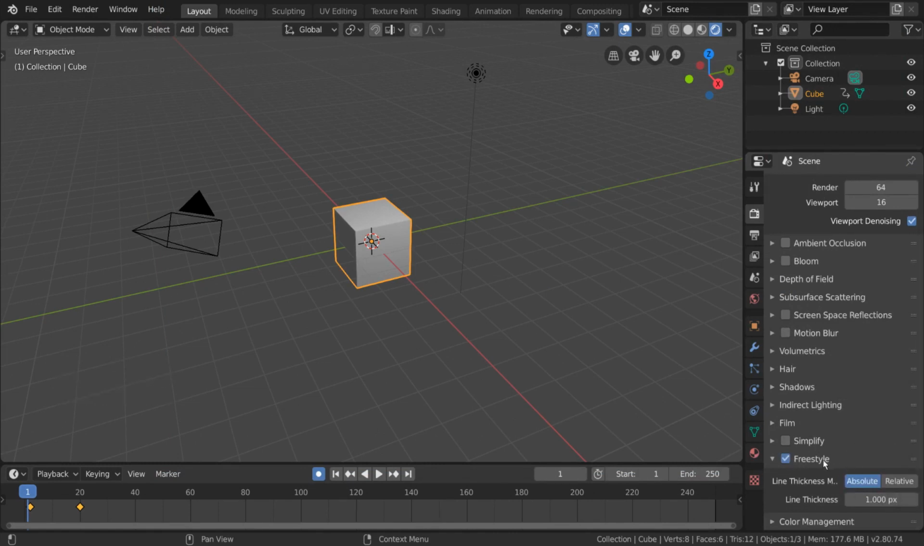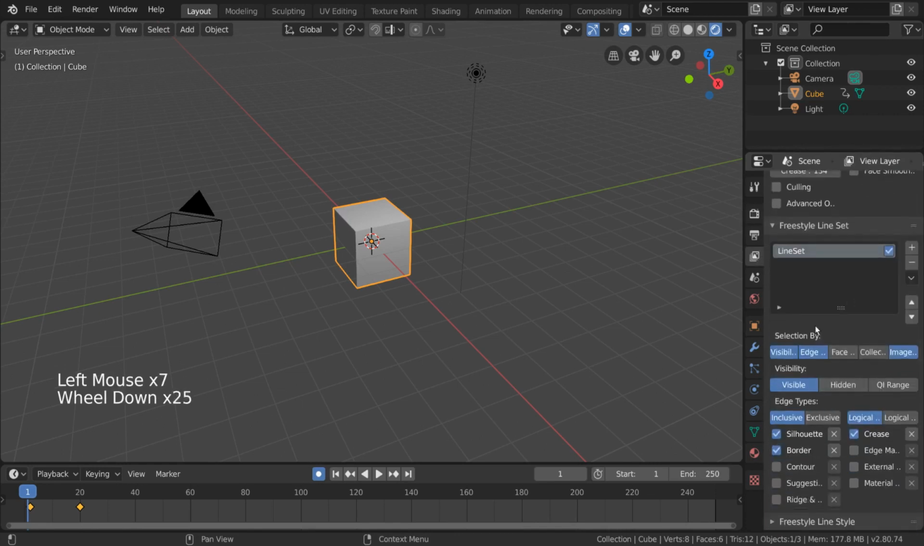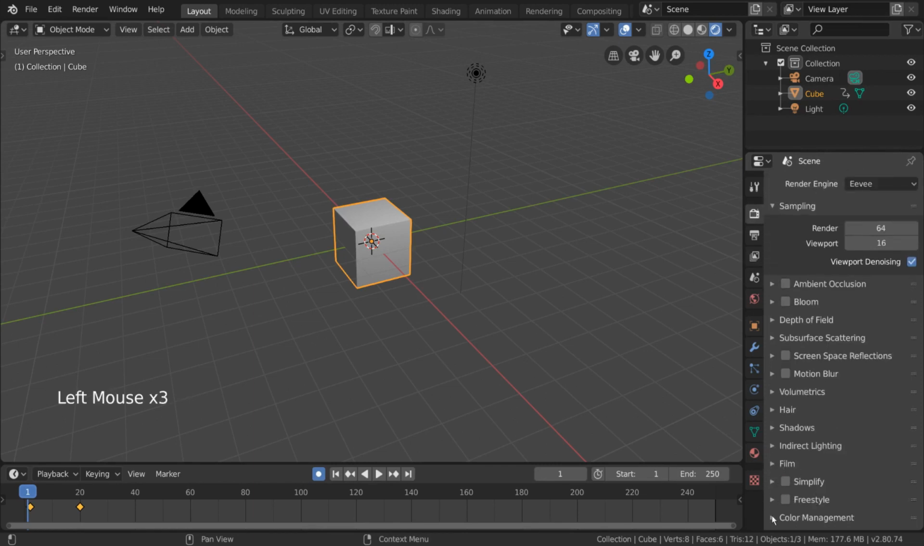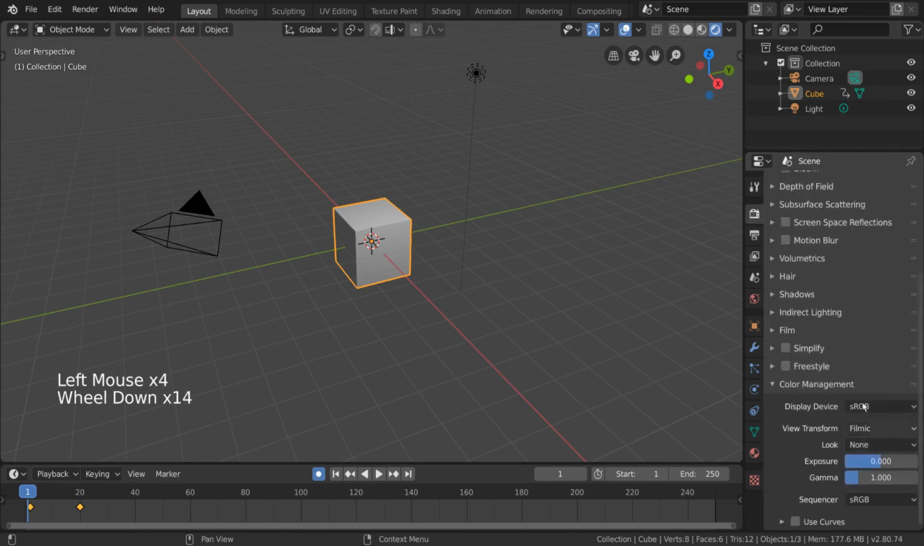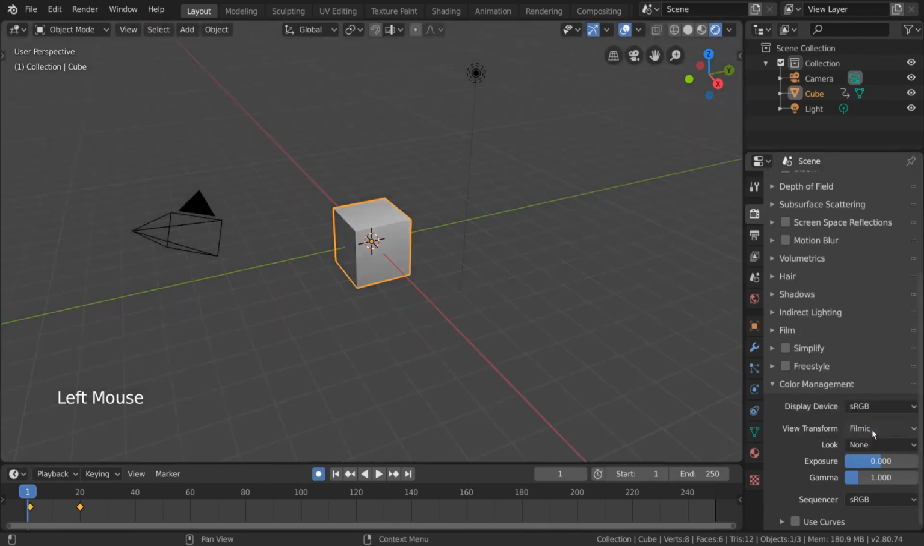based on a plethora of different settings. However, this checkbox is to simply enable it at render. The real Freestyle settings are in the View Layer tab. Freestyle is also available in Cycles, but not in Workbench. And finally, we have Color Management, which is also available for all three render engines. This one is pretty self-explanatory. It manages color.